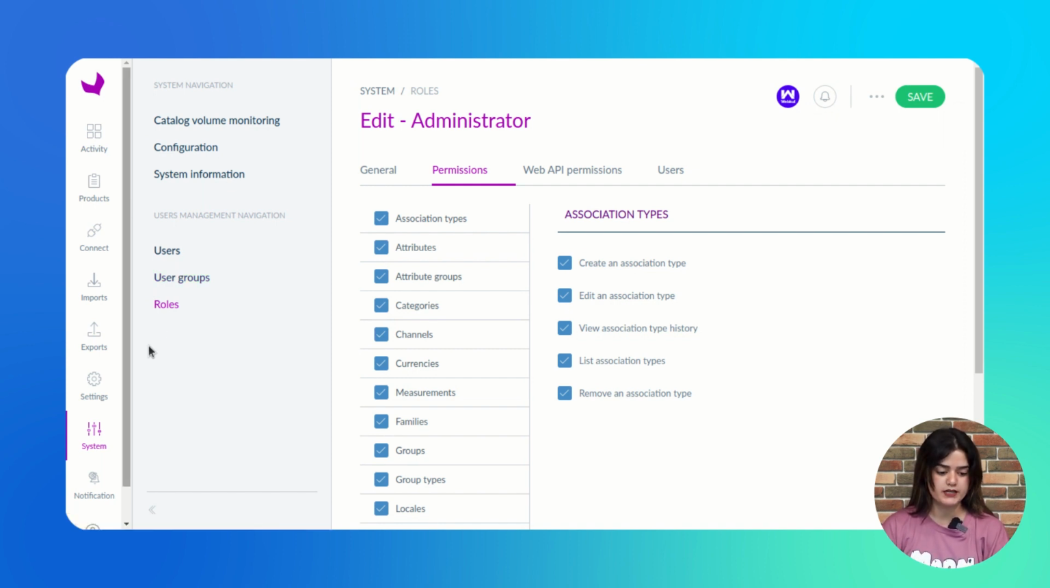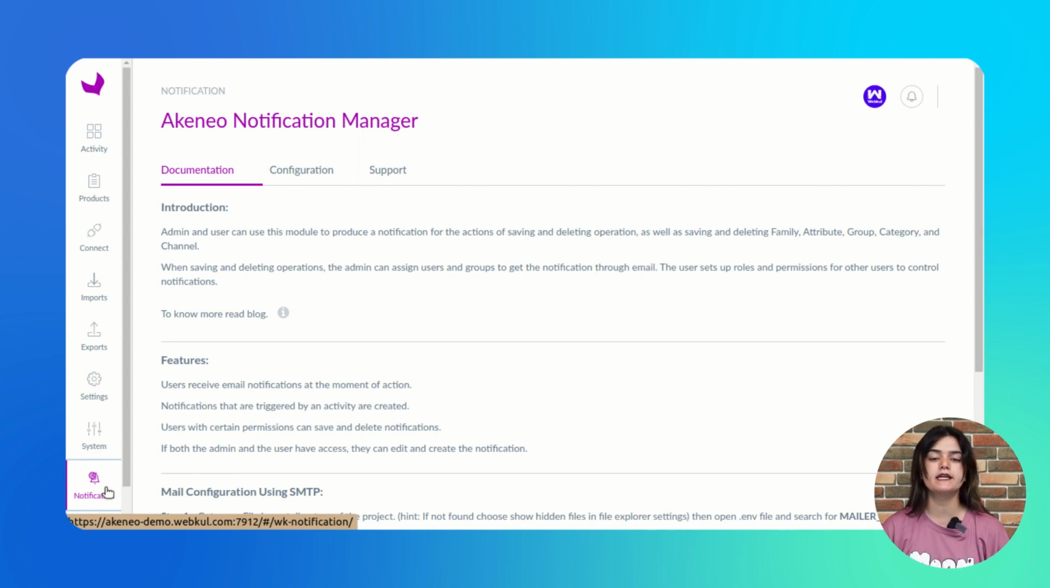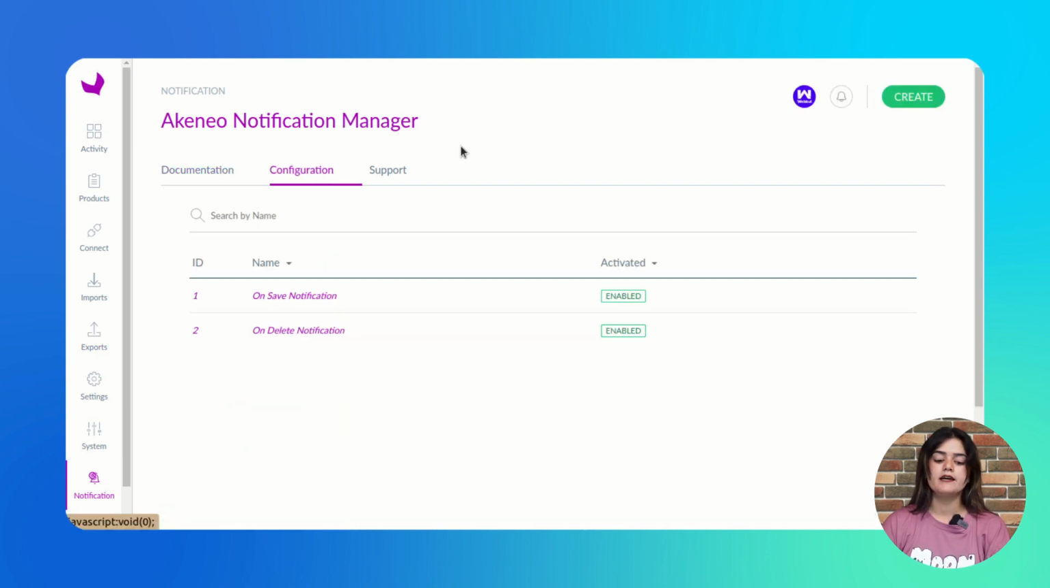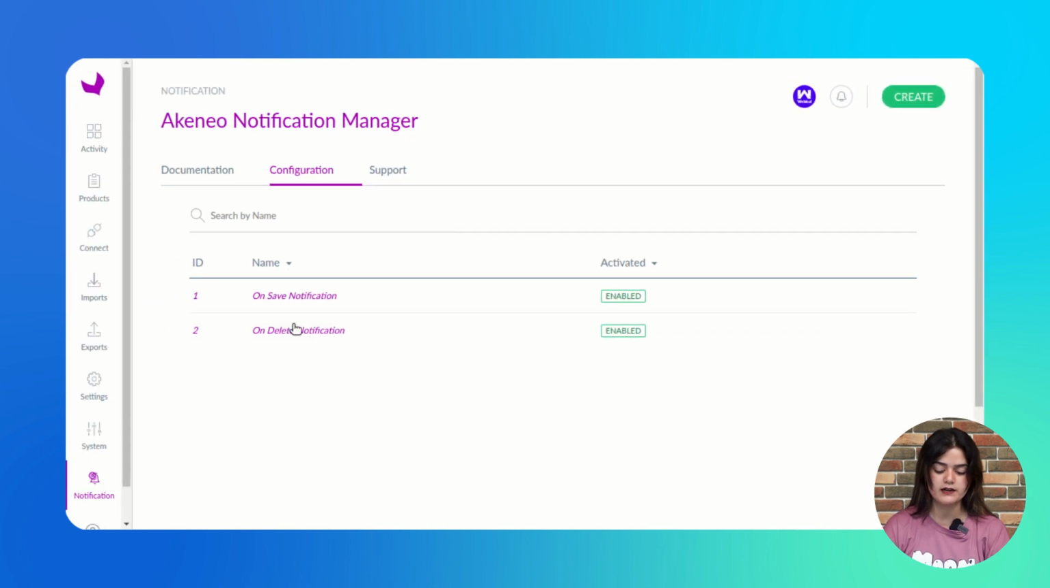For that, you need to navigate into the left navigation again, and here you will find an option of notification. You just need to tap over that particular option, and accordingly a new screen will come up where you will find complete documentation along with the configuration section as well. Moving ahead, if you want to create a new notification, then you just need to tap over that particular option. As I have already created two notifications over here, I am disabling those for the time being, and I am creating a new notification here.